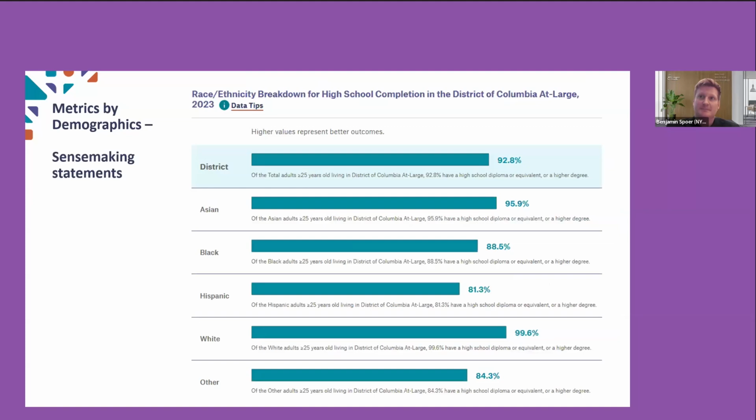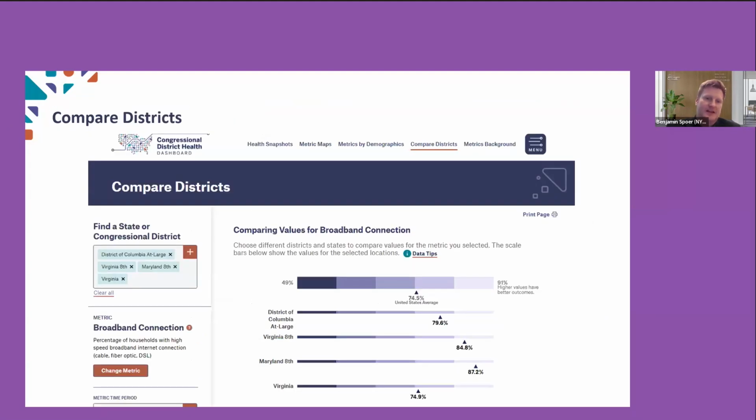Next slide, please. We also provide sense-making statements for these breakdowns. So instead of trying to figure out exactly what the website means by 92.8%, you can read this sentence under the scale bar and under the bar chart, and figure out what that number is telling you. Next slide, please.